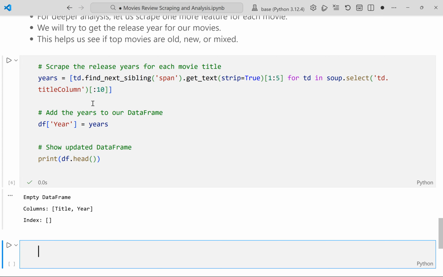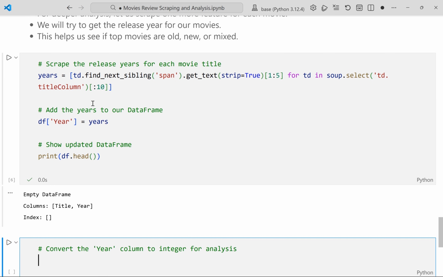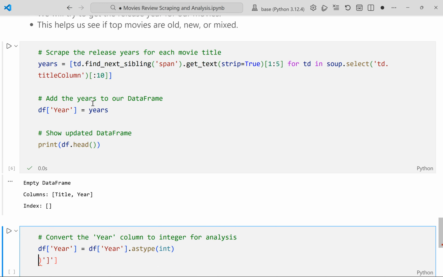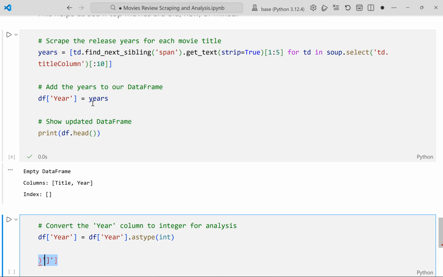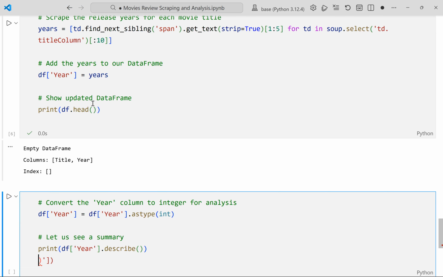Numbers are easier to work with if we set the type correctly. We will convert the year from text to integer. Let us check some simple statistics on the year data. # Convert the year column to integer for analysis. df['year'] = df['year'].astype(int). # Let us see a summary. print(df['year'].describe()).